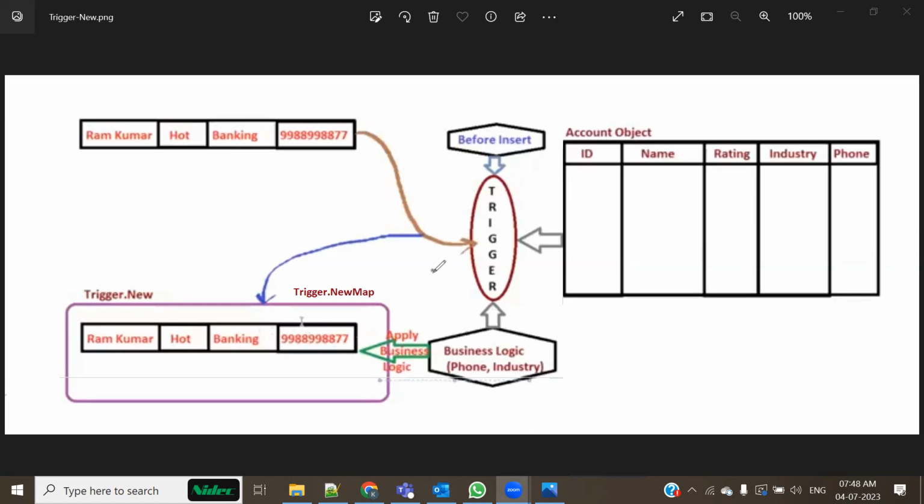Let me just think of this. I'm just trying to pick up a certain example for this. All right.